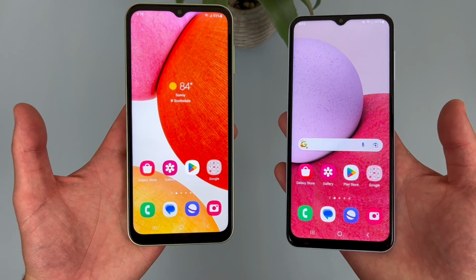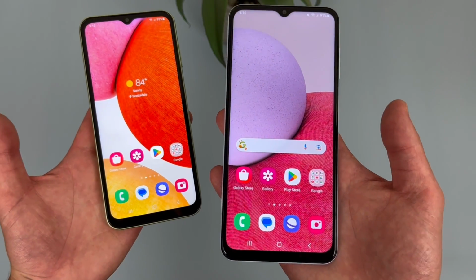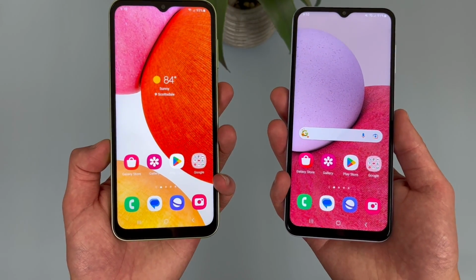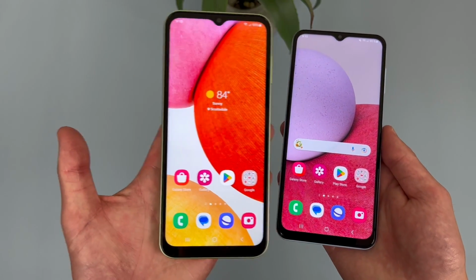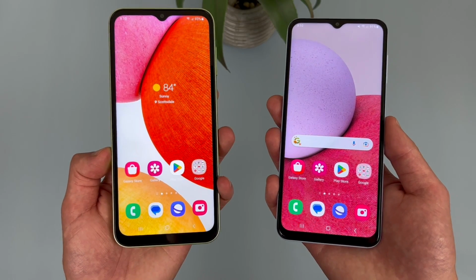In this video, we're going to be doing a quick comparison between the Samsung Galaxy A14 and the Samsung Galaxy A13. Keep in mind, these are the 4G versions of each phone, and the A14 5G and the A13 5G are completely different devices.